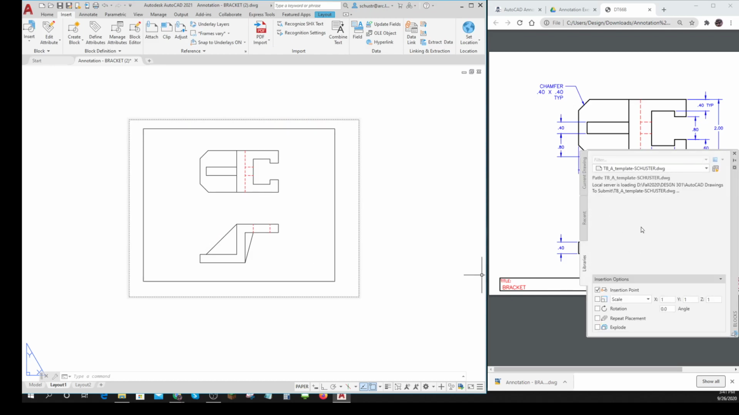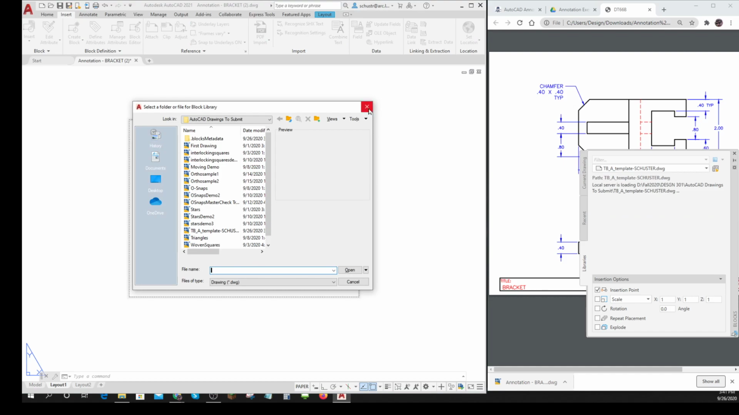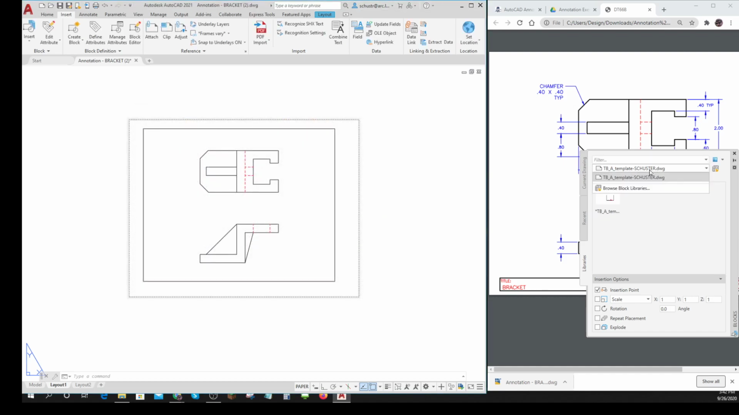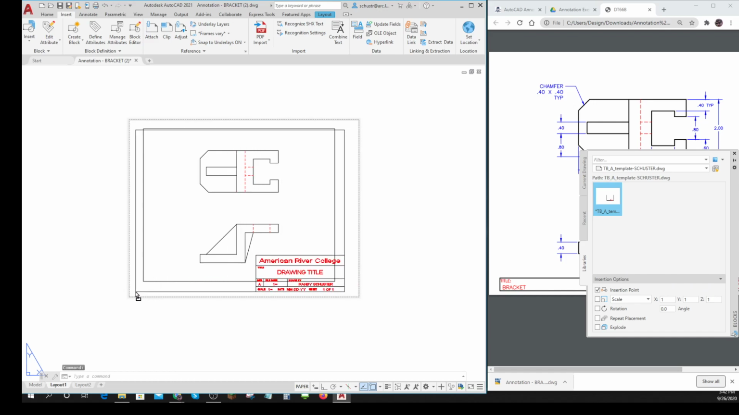And you see it shows up over here. So I'm going to grab that and I'm going to insert that thing. TBA Schuster drawing. And I'm going to tell it where I want to put it. So I can get it here. There it is. Now it showed up. Finally, it took a while to find itself. And I can just hold my mouse down and drag it in here and put it somewhere that looks pretty good.